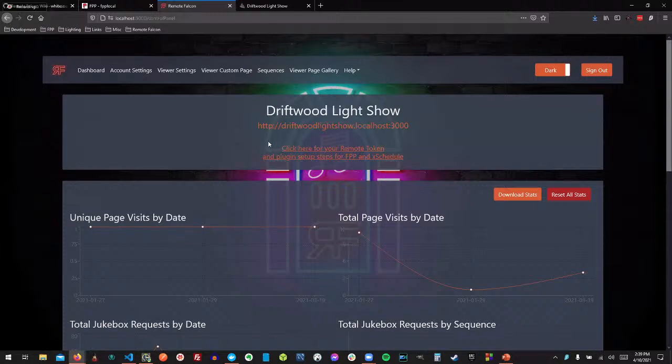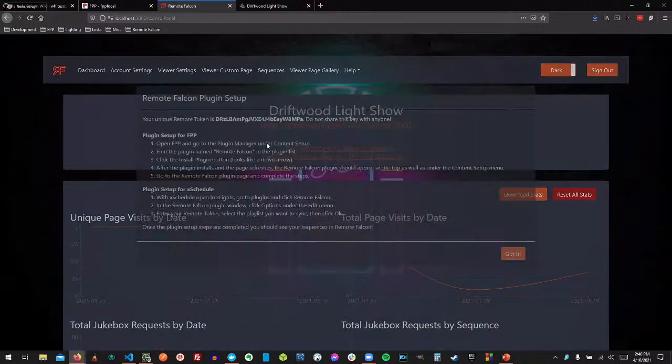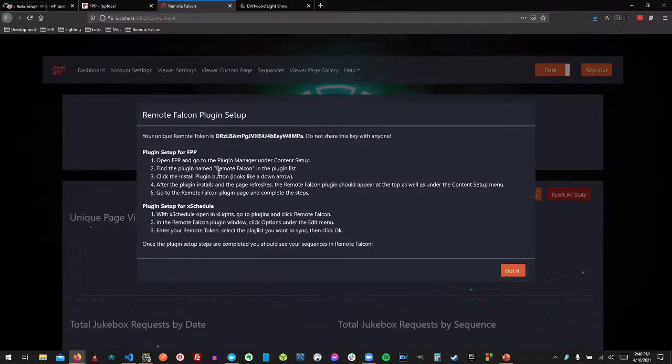And then below that are kind of your first steps that you need to take when you first sign up for Remote Falcon, and that is setting up FPP or Xschedule, depending on which one you use, to work with Remote Falcon. And when you click that, then you'll be given the steps to set up the plugin for Falcon Player, and also the steps to set up for Xschedule for whichever one you use.